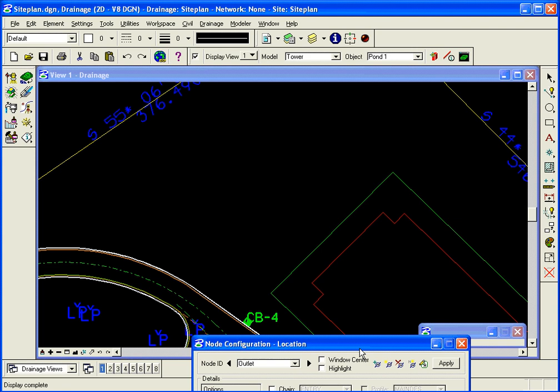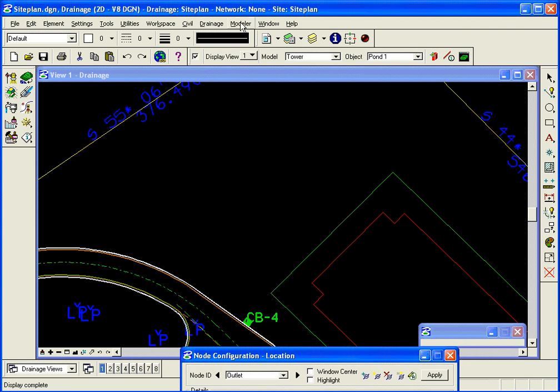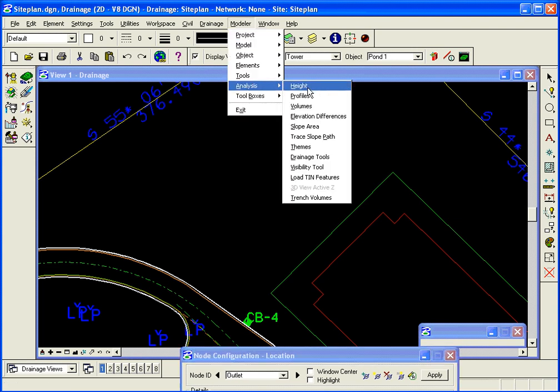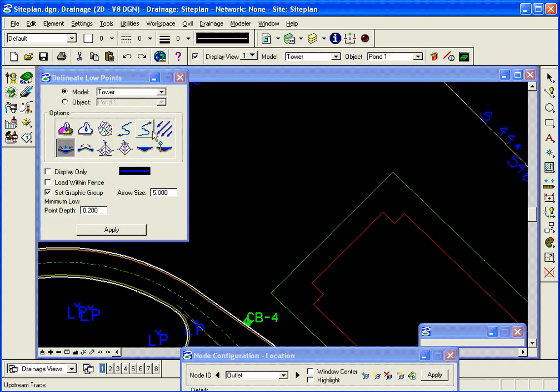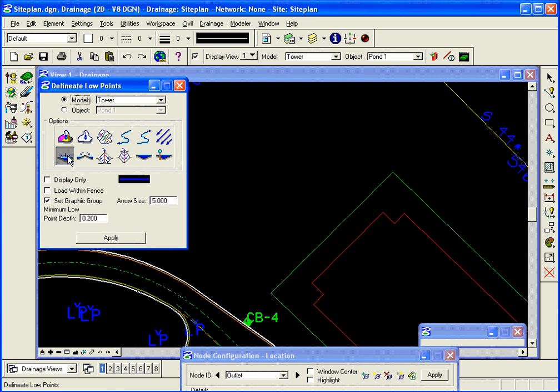Let me move the node dialog out of the way. And under Modeler, Analysis, I want to bring up the drainage tools again. Now we used these tools to delineate low points earlier. We talked about watersheds and so forth. Well, I want to do a downstream trace, which will allow me to, based on where this upstream catch basin is, see where water flows from here on the surface. So I'm going to use the downstream trace.